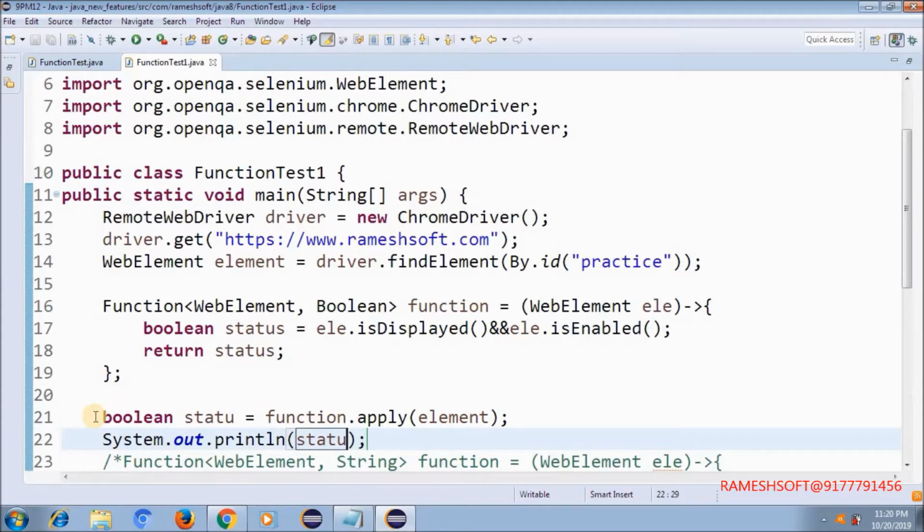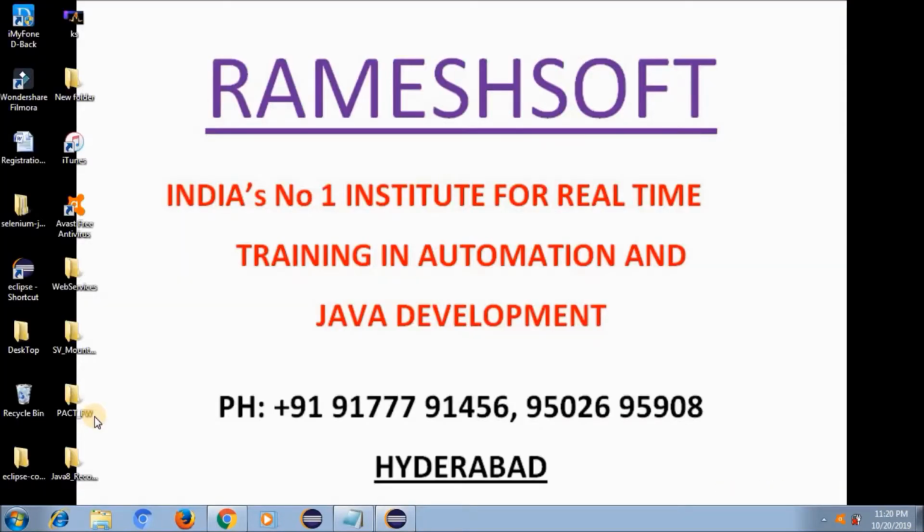So this is a way to use the functional interface in both Java and Selenium. You can do it in different styles. You can play games around it, right?